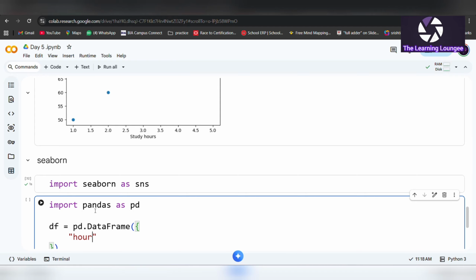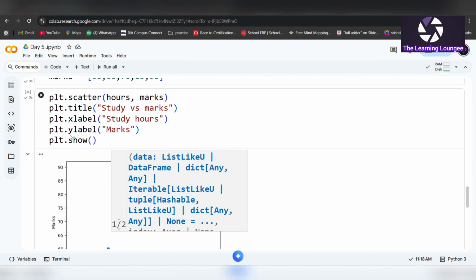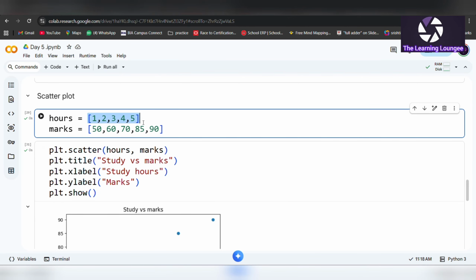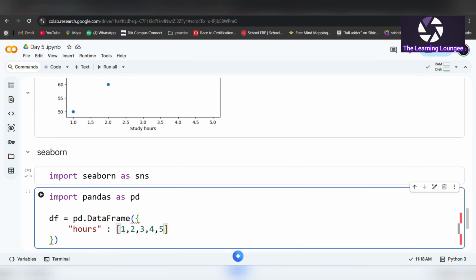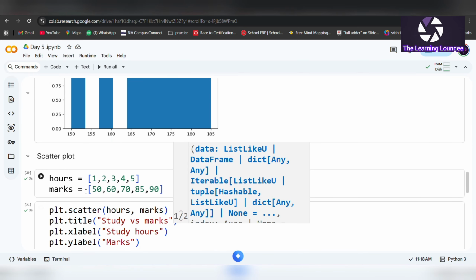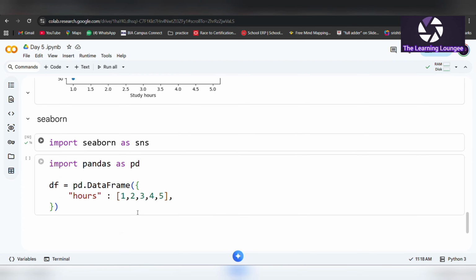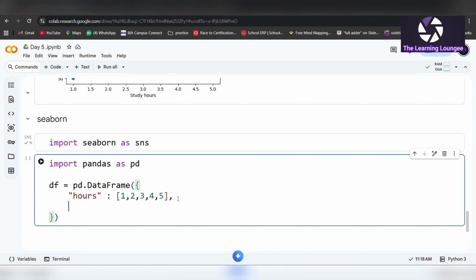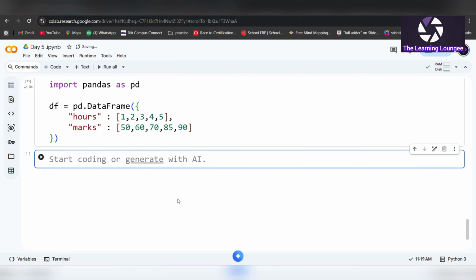Okay, so let's take the hours of the students. Let me just copy the hours of the student, why write it again? I could have written it in the previous way also, but I'm writing this just to make sure that you have not forgotten the concept of the data frame and all. Below that I'm taking marks and just copying this. In this way our data frame is created with pandas.